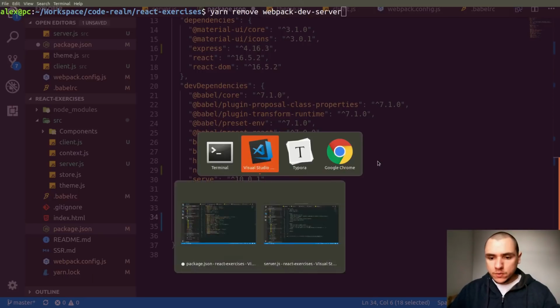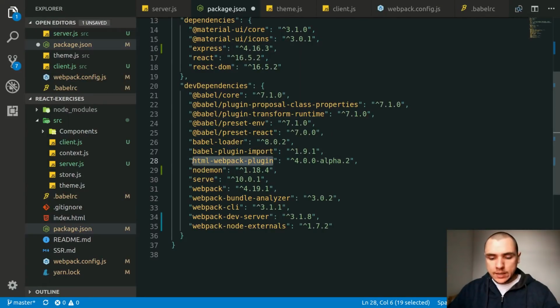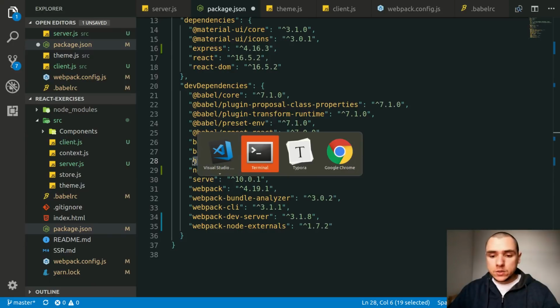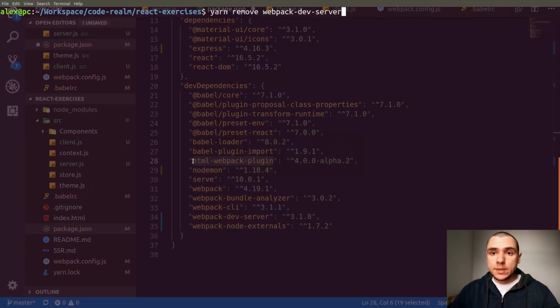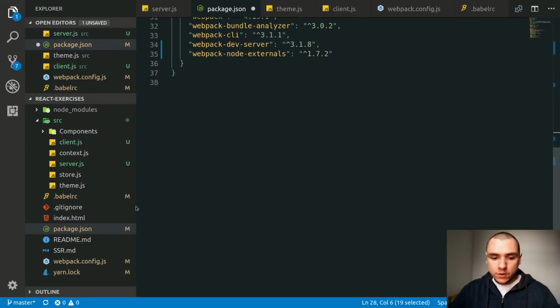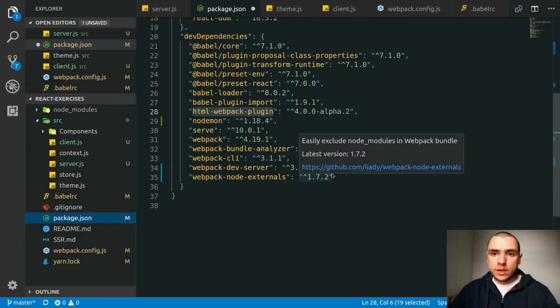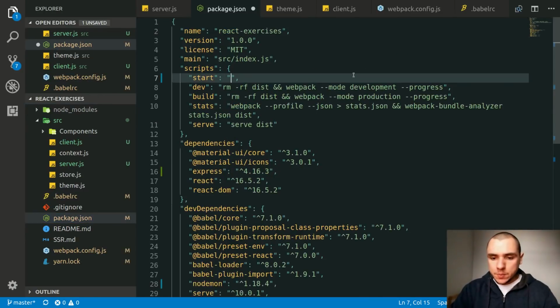We can also remove another package, which is called HTML Webpack plugin. That's because we don't really have any HTML files to serve. We really just serve up the HTML string ourselves, so we can remove that plugin altogether. On the same note, we can go back over here and also remove the index.html file that we had before. And now the start script, we can change to node dist/main.js, and this is going to be the server generated script.